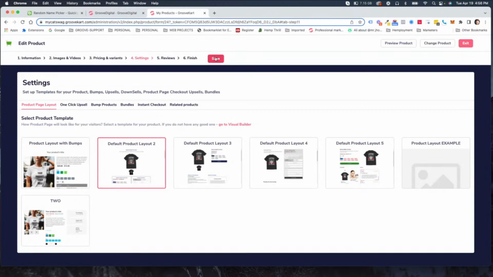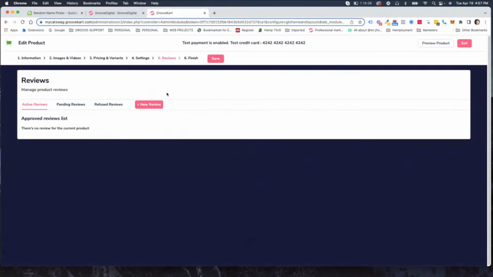Save. Keep in mind that I didn't add any description, any base products, anything like that, because the whole idea was to show you how you can add the extra products for selection. So then, settings update. Now let's just go finish here, and we will see the product in just a second.